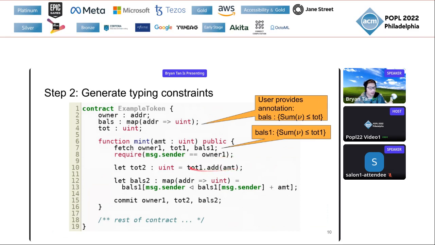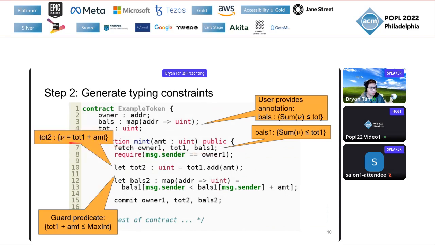Next is the .add method call on line 10. This corresponds to the SafeMath add call, which combines the add operation with a runtime overflow check. Similar to other refinement type systems, SolType tracks so-called guard predicates, which is the set of predicates that hold along the current path. In our case, the system knows that the overflow check will ensure that tot1 plus amount as mathematical integers will be at most the maximum machine integer. This property is added to the guard predicates. Then the result is assigned to tot2, which simply has the type equating tot2 to the right-hand side of this let.